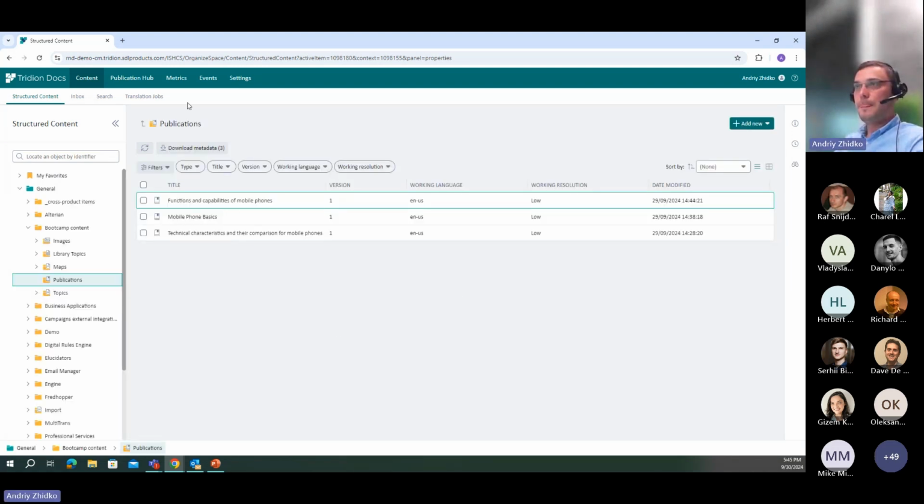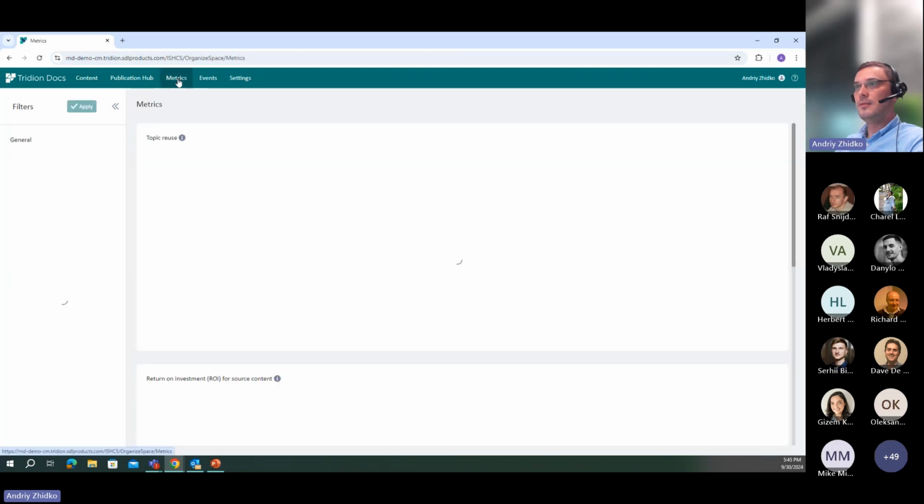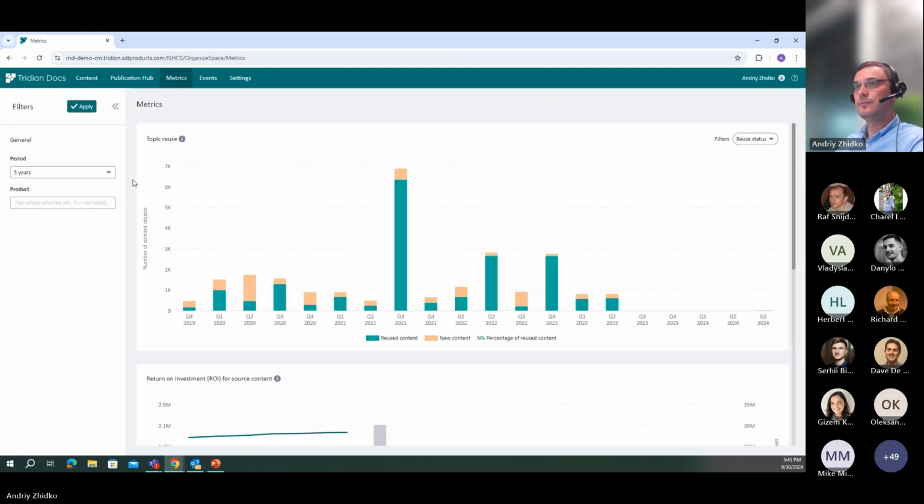As mentioned before, there is a new metrics tab, and you can use a metrics management privilege to specify people for whom you would like to allow the possibility to see the metrics data. Let's navigate there. This is a default view and default filtering options. As you can see, for period, the default option is 5 years.